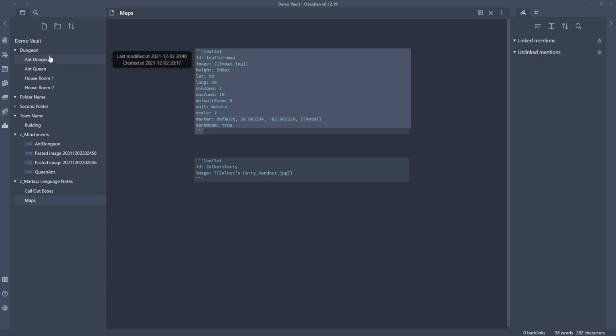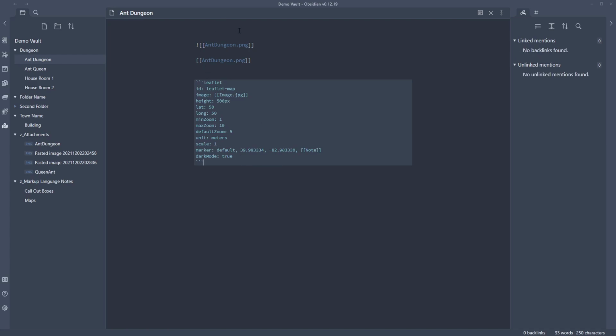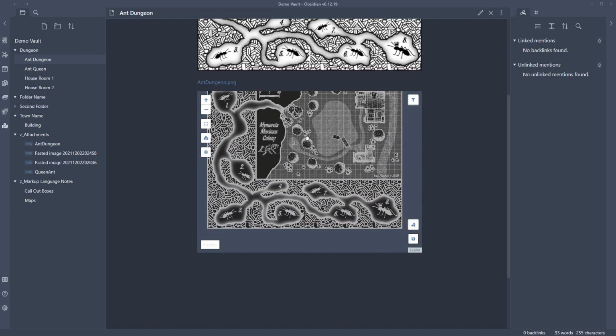I'm going to go copy, go to Ant Dungeon, paste. Now I just have a quick look through here and find the bit that I want to get rid of. So I can see the image is very clearly here. I'm going to replace that. Now we have all of our settings. I don't know what these settings are going to do yet. I haven't even looked at this. Let's have a look. Whoa.